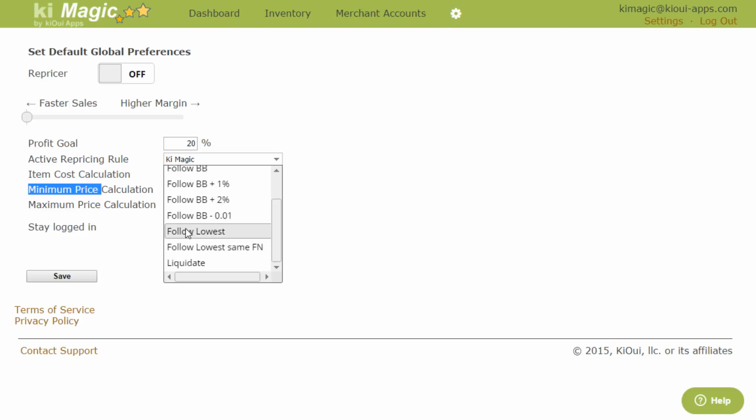Okay, so now we have another one, which would be follow the lowest price. You could have some merchant fulfilled, for example, that might be a lot lower than you, and this is even more aggressive, and actually will follow the lowest price, which is not necessarily the buy box. So this is a very aggressive price rule.